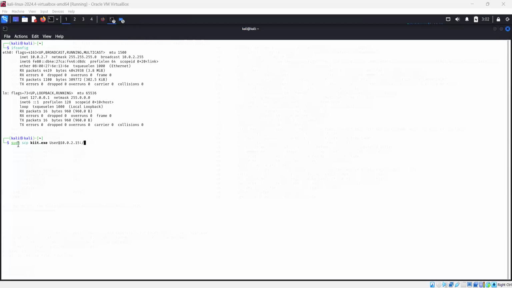So you can see here I have given this command: sudo scp kit.exe and the username of my Windows machine, and then the IP address, and then I can hit enter. The first time it will ask for the credential of my Kali machine. I hit enter, and then the credential of my Windows machine. Now this file has been copied.